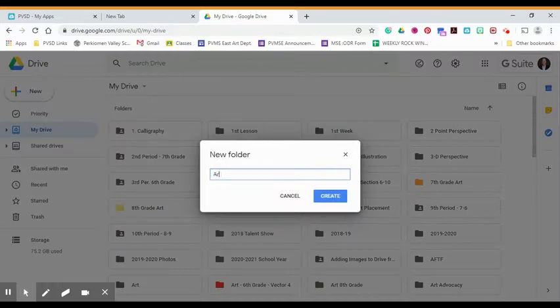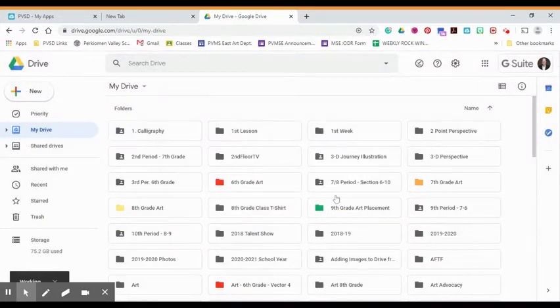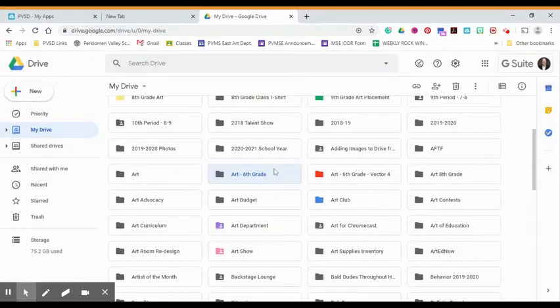and you're going to call it Art 6th grade, or whatever grade that you're in, 7th or 8th. And you click on Create. That should show that folder in here.